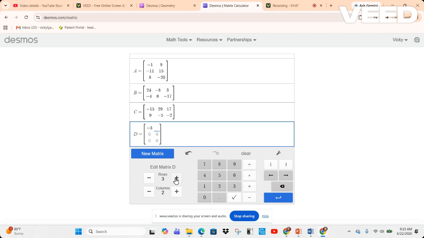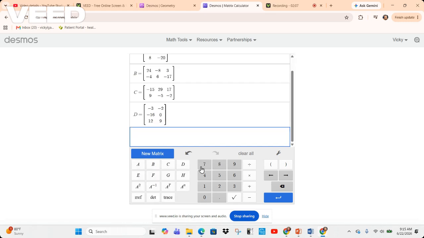Put in each element that was in position. Let's see, this one's in 2, 1. It's the second row, first column. This is 3, 1 for the element position. And there we have all 4 of the matrices. So now let's do some calculations.